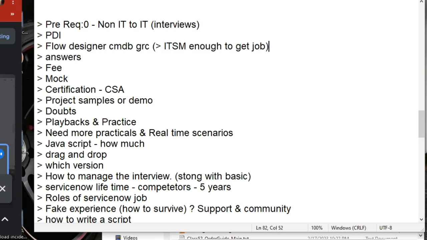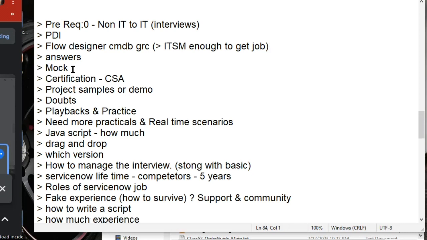Okay. So see here. First of all, someone said fees. Okay, I will take this one last, because it's lowest priority.